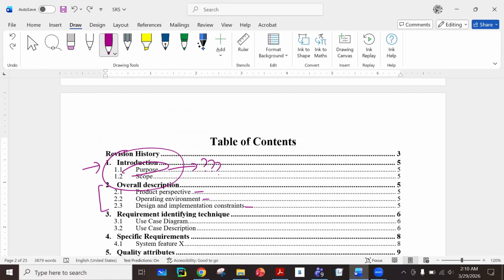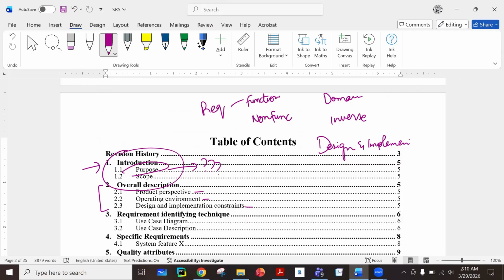As initially we have studied in our lecture, there are types of requirements. Requirements can be functional requirements, non-functional requirements, and then domain requirements, inverse requirements, and last but not the least, design and implementation constraints. All these are types of requirements, and these should be written in your SRS document. So functional and non-functional requirements and design and implementation constraints need to be written in your SRS document.